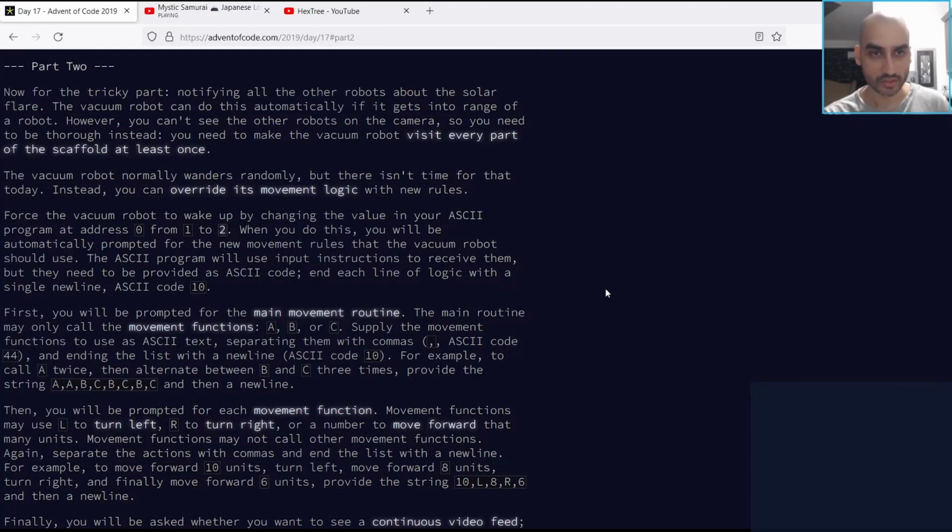The vacuum robot normally wanders randomly, but there isn't time for that today. Instead, you can override its movement logic with new rules. Force the vacuum robot to wake up by changing the value in your ASCII program at address 0 from 1 to 2. When you do this, you'll be automatically prompted for the new movement rules that the vacuum robot should use. The ASCII program will use input instructions to receive them, but they need to be provided as ASCII code, and each line of logic with a single new line, ASCII code 10.